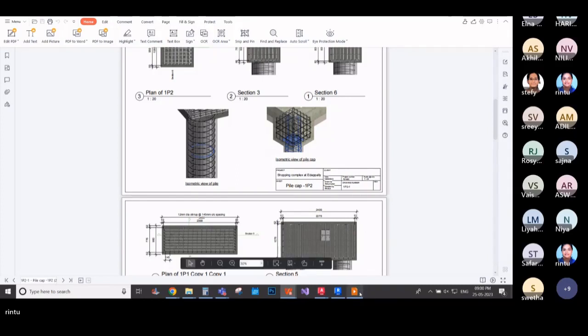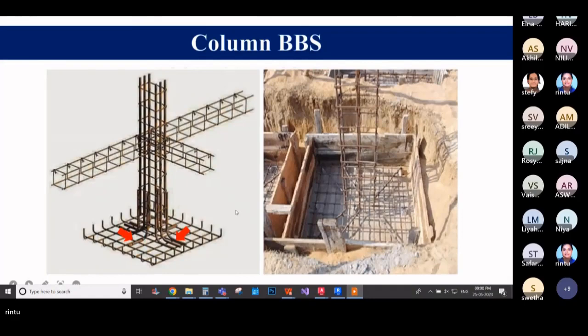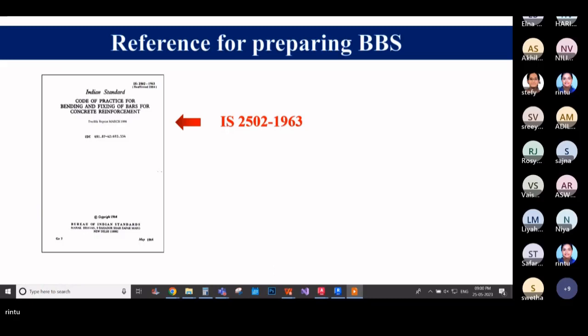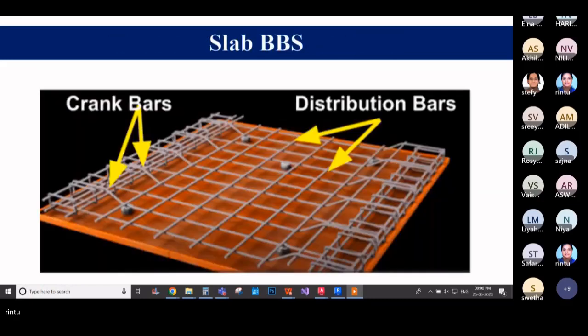Now back to our presentation. This was just a few examples of how bars are being placed in a column footing, etc. And this is how cranking of bar is done in a slab reinforcement. All these images, as you see, are from the internet. You can get n number of videos and pictures regarding the same. Just have to spend the time, have to be patient enough to learn from it.